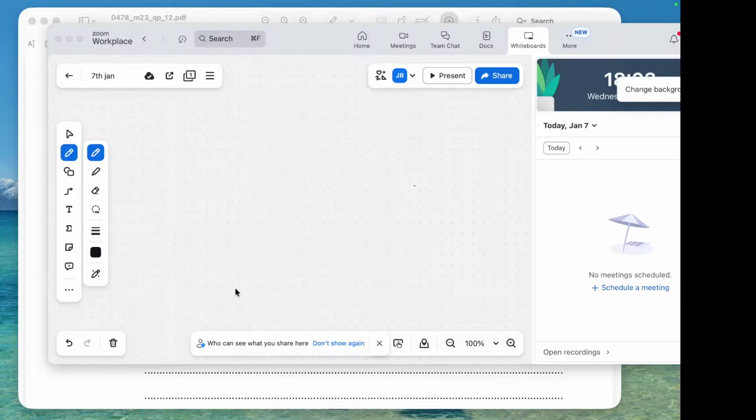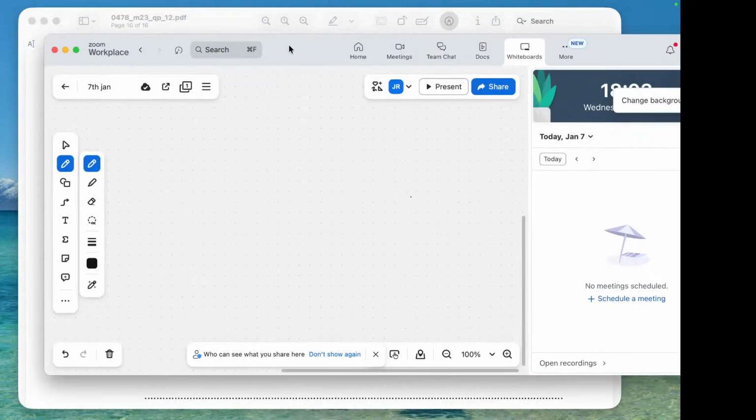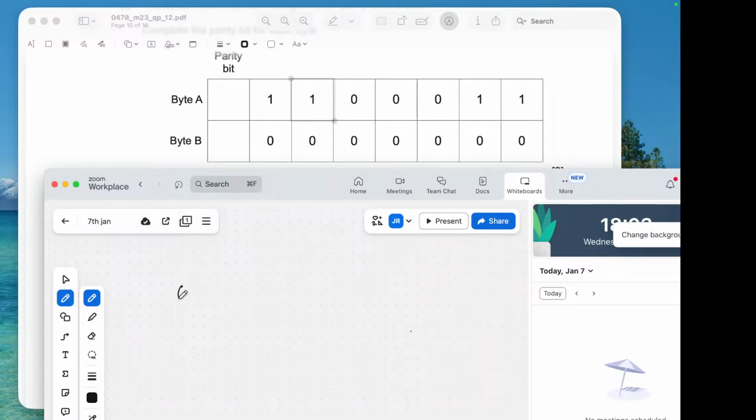We're just going to have a look at that question again. We've got 1, 2, 3, 4. So the first one there is going to be a 0. And I'm just going to draw that out just to show you. So we've got 1, 1, 0, 0, 0, 1, 1. So we just count them 1, 2, 3, 4. So 4 is an even number. So that's going to be a 0.